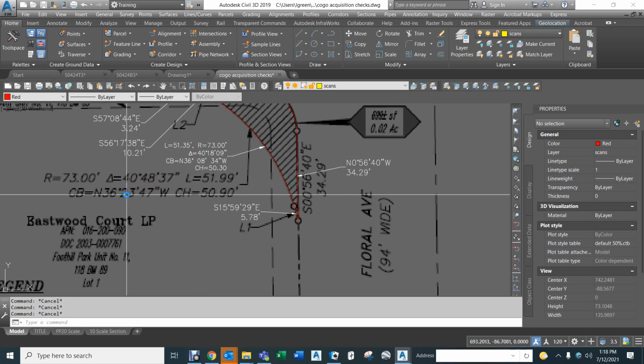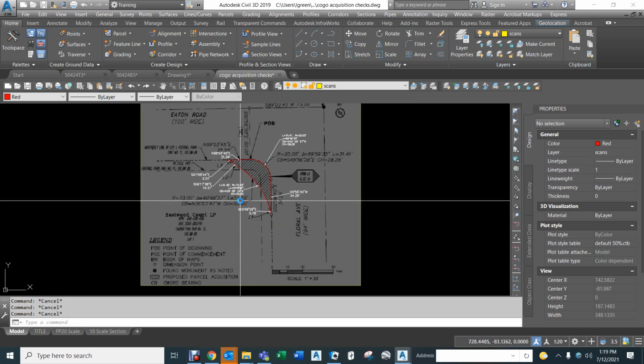The chord bearing is going to be different, 36.08.34 compared to 36.23.47. And the chord distance is 50.30 on our calculation, or it's 50.90 on the map. So to make sure that all of these are tangent the way they're supposed to be based on the description, we have gone through and actually fixed a few of these, and these are the new values that should be used.